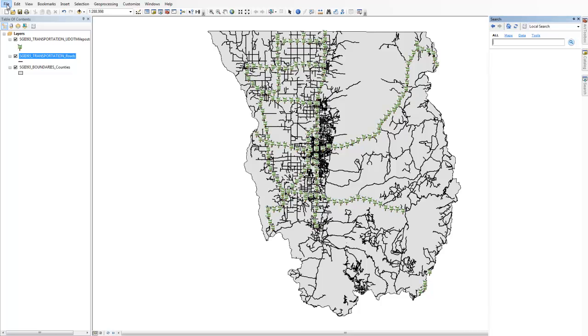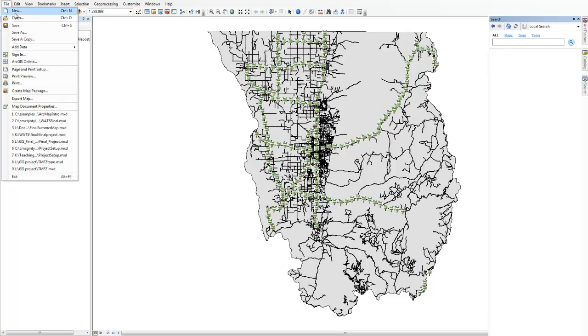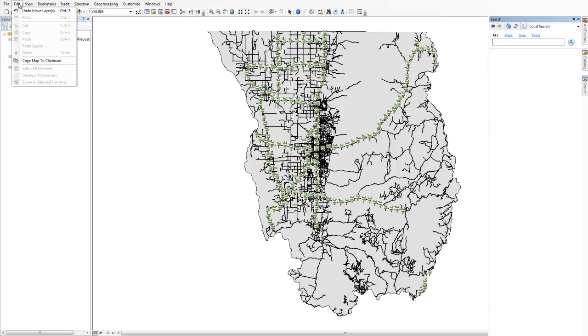Our drop-down menus are very similar to other menus that you'll see in other software. We have a File menu that allows us to create a new document, save our document, add data, sign into our ArcGIS Online account, export map, and change map document properties. We also can see a list of our recent maps. The Edit menu allows us to cut, copy, and paste. View, we can change the view of our data, add graphs and reports, pause drawing to refresh our screen. We can create bookmarks, which allows us to zoom to certain spots on our map.